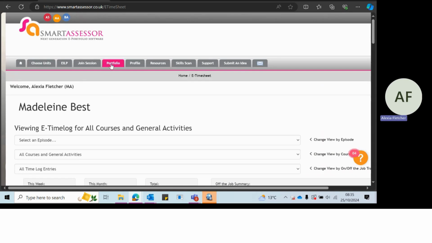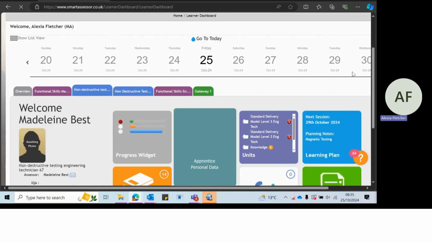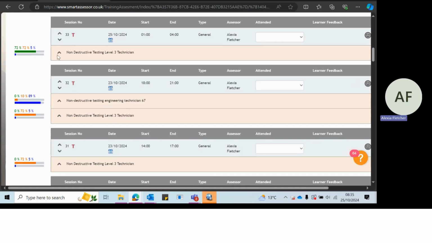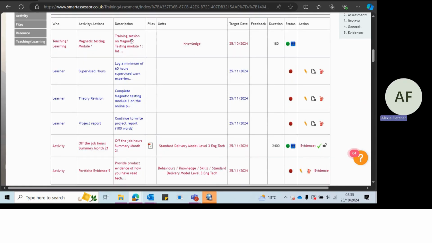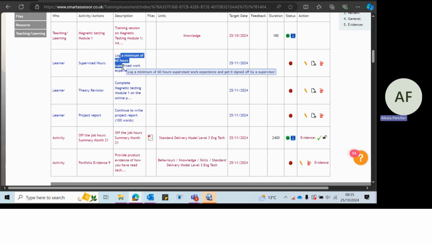So just to quickly recap, they need to go onto portfolio, go onto the learning plan, go down to their last visit with their tutor, and click the arrow to expand the visit. They will have a teach, which the tutor will deliver, and they will turn that green and add it to the off the job. They do not need to do anything else with it, so your apprentice will not need to document that anywhere. They will always have an action asking them to log their 60 hours work supervised experience. Again, that cannot be added as off the job.